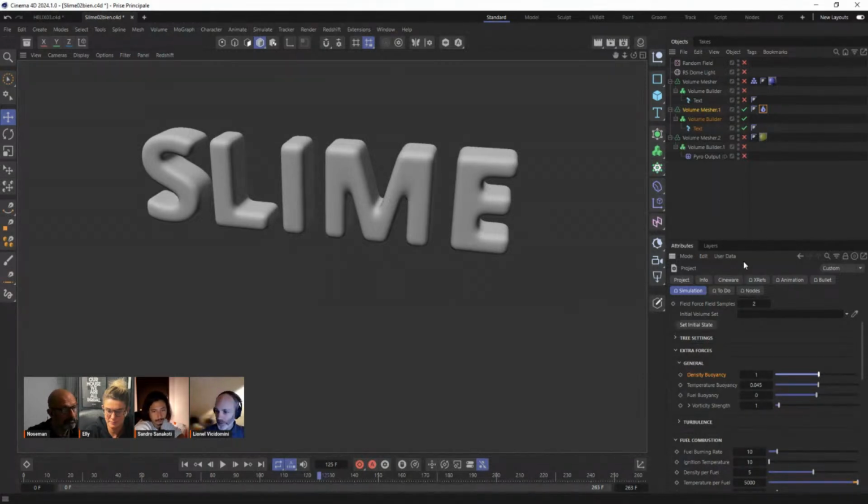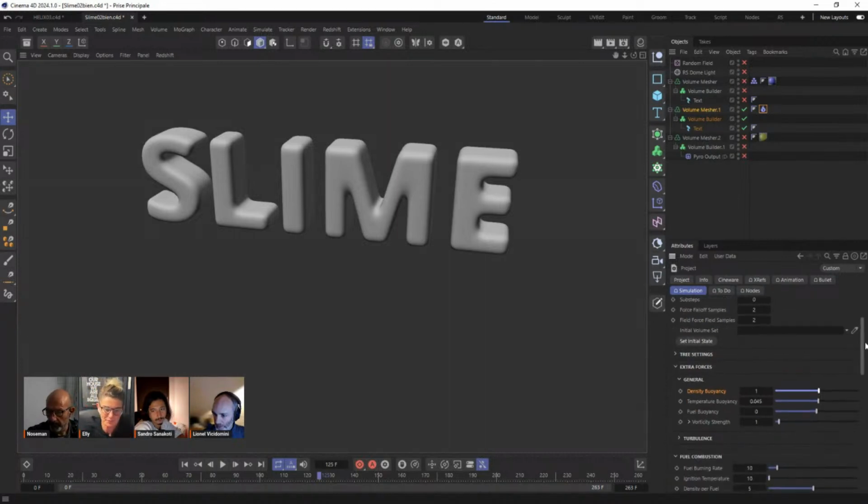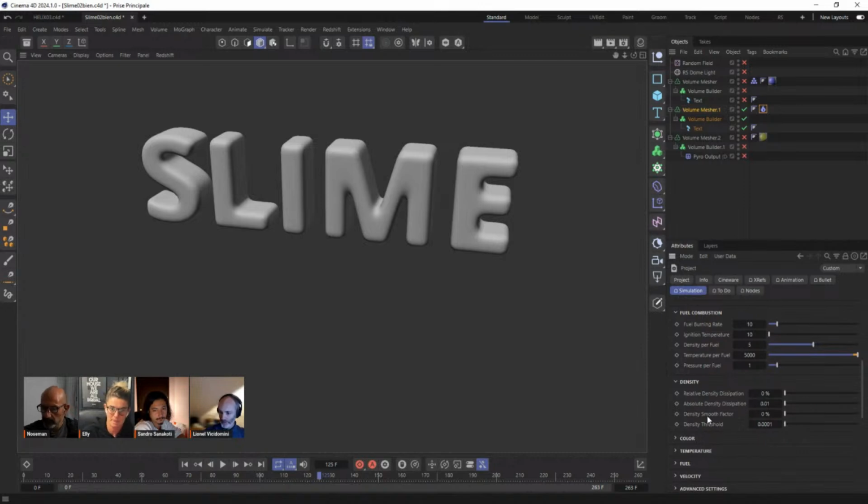And also what I did, in the extra settings, I decreased the density. Yes, the density smooth factor. Actually, I didn't play much with it. That's something I could have done. Density smooth factor is going to have less detail and going to create more like a sphere of smoke, which is exactly what I wanted to have here.